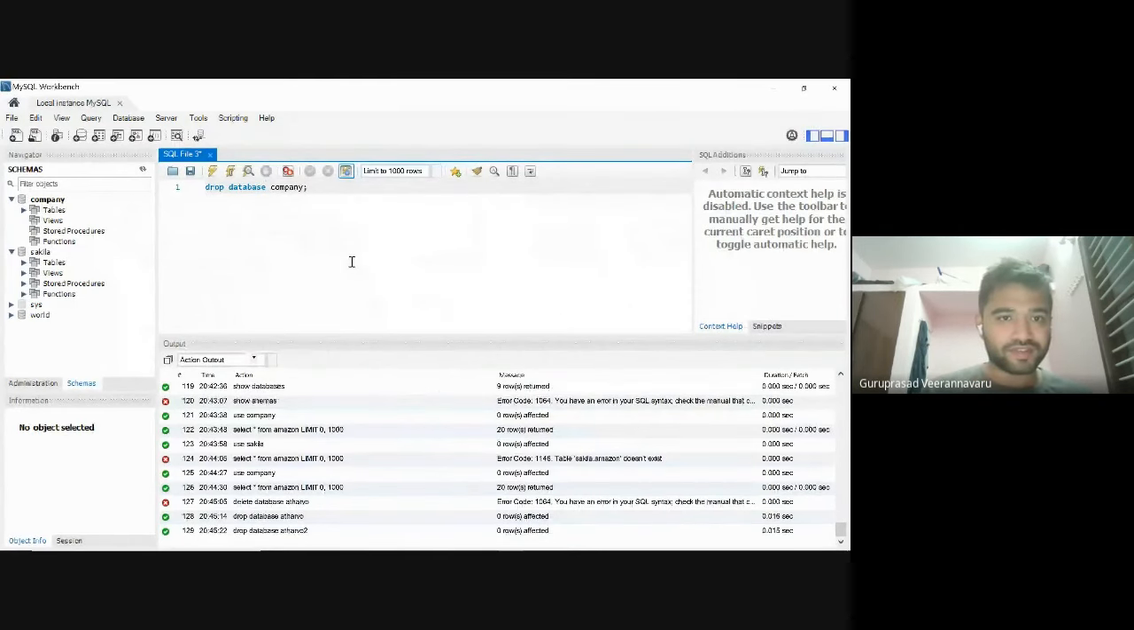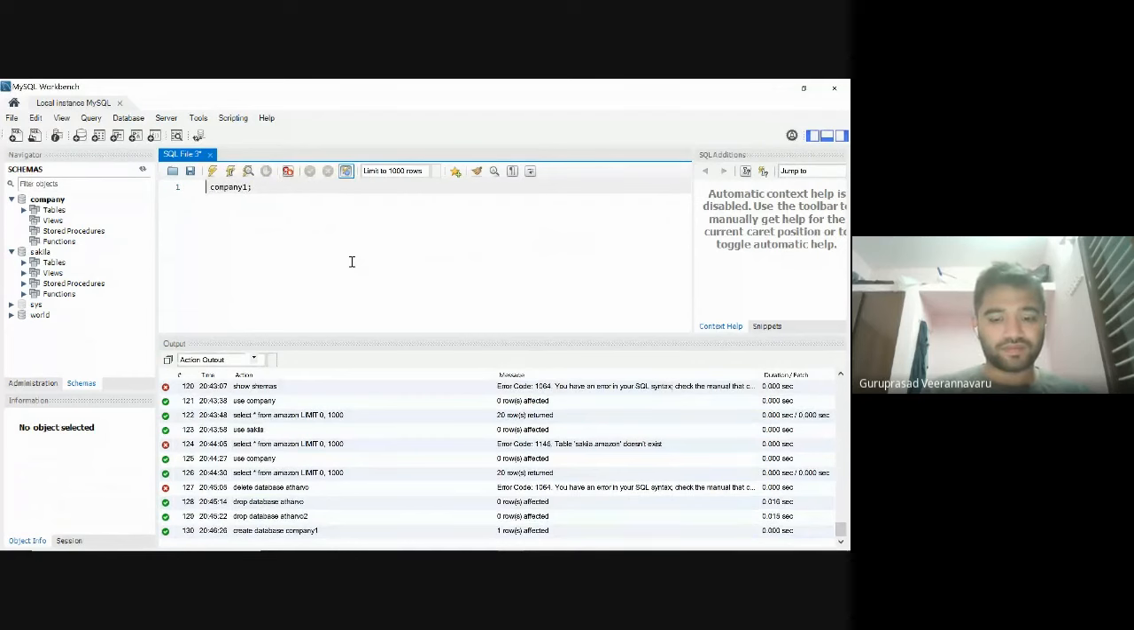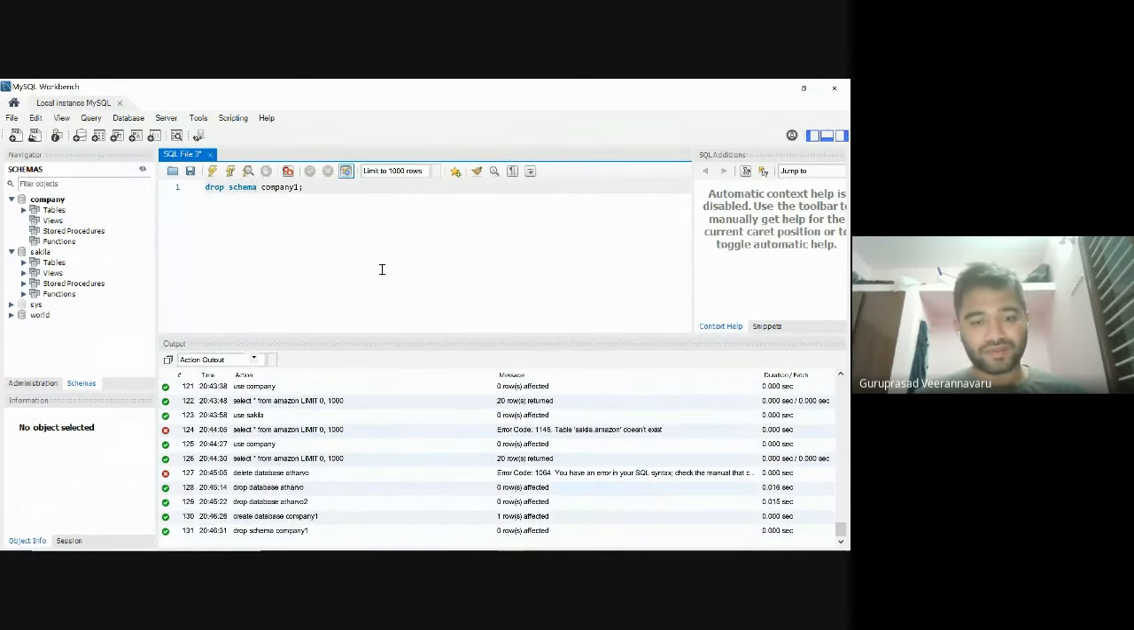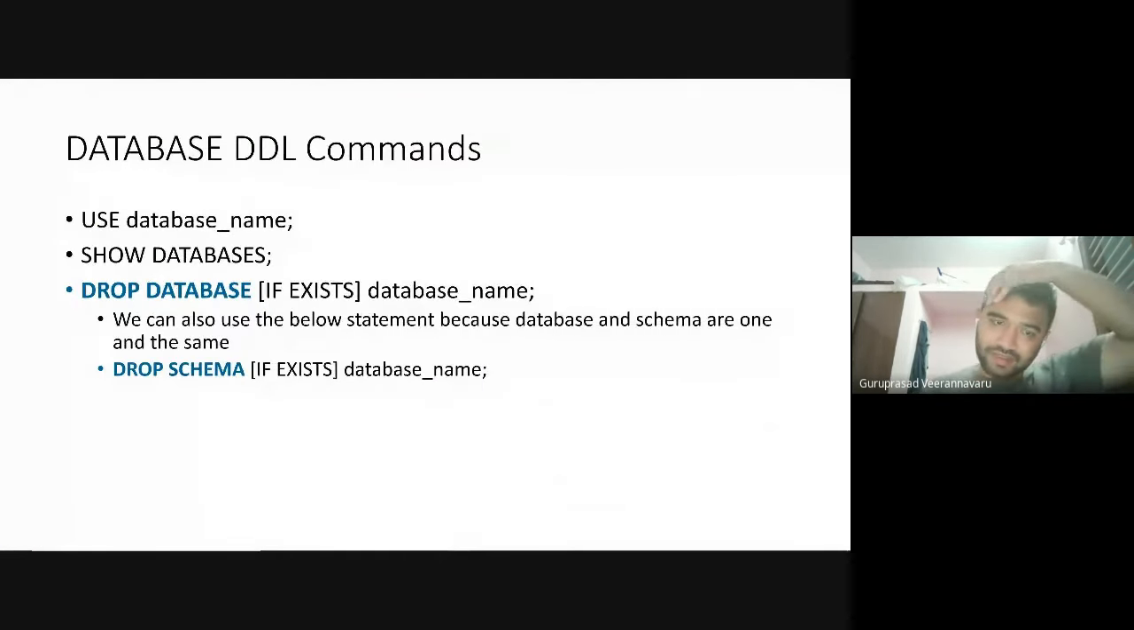Let's create first. Create database company one. Schema company one. Yeah, see, schema and database both of them work. So company one has been deleted. Okay. So these are the database DDL commands.